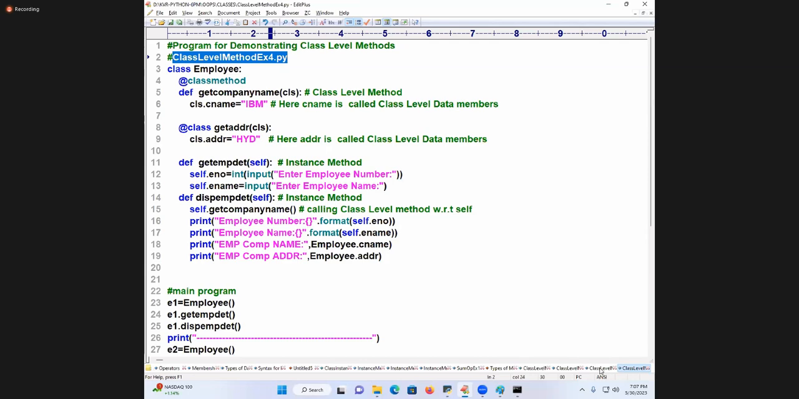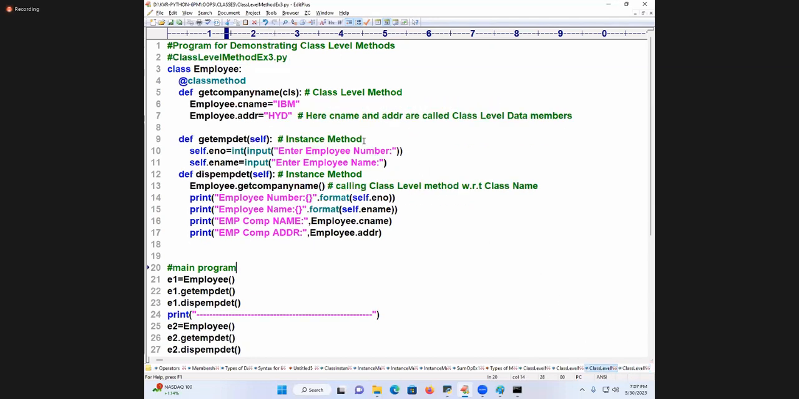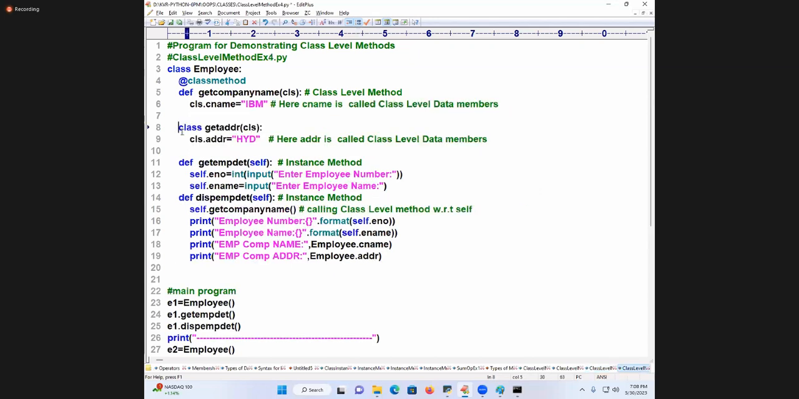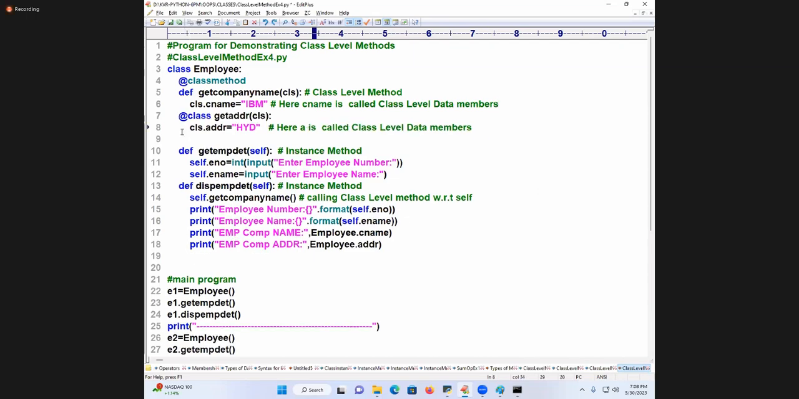I hope it is done. Okay, it is done. Saved. Okay, it is copied and done. And how many class level methods did I write? Two class methods I wrote. One minute more.